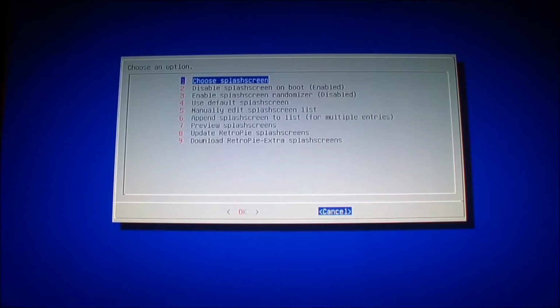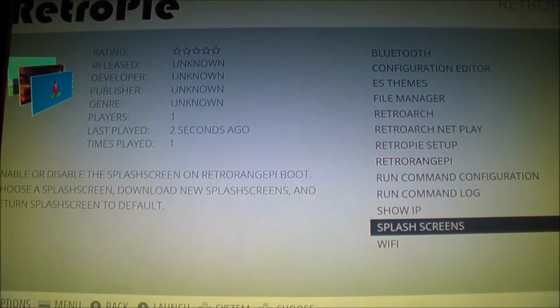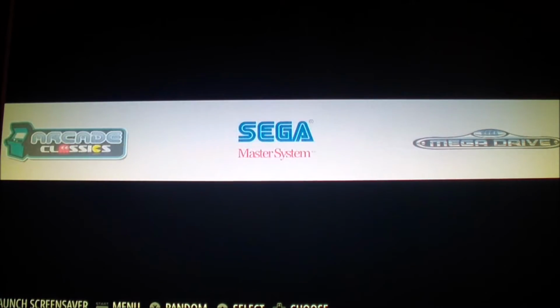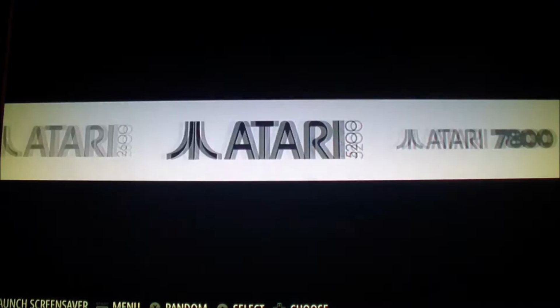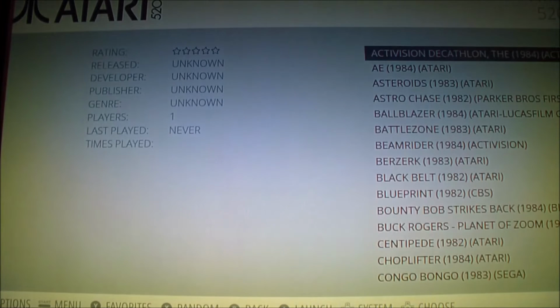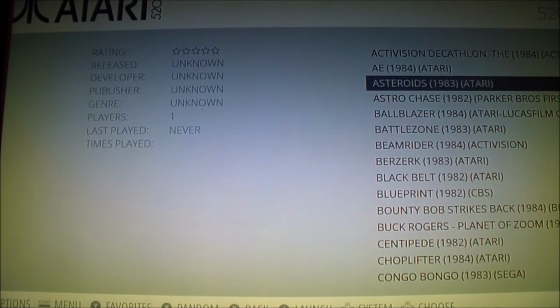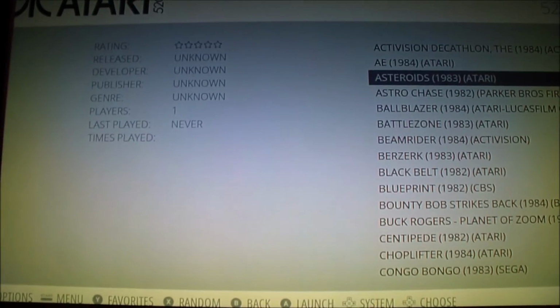Pressed the wrong button. I cancel that. So if I try to run the Atari 5200 emulator right now, it's not going to work. So I'm going to go back to my computer and I'm going to put in some ROMs and BIOS files first. So let me go to my computer.